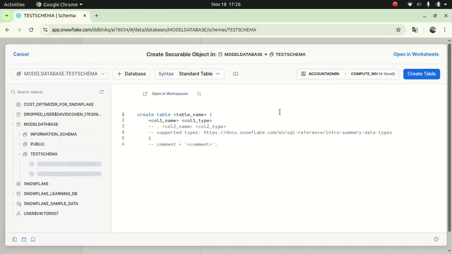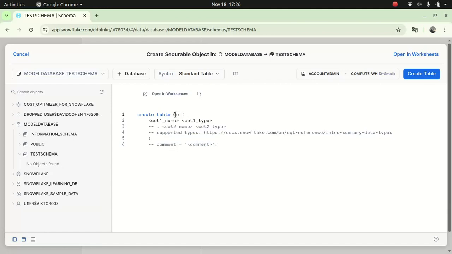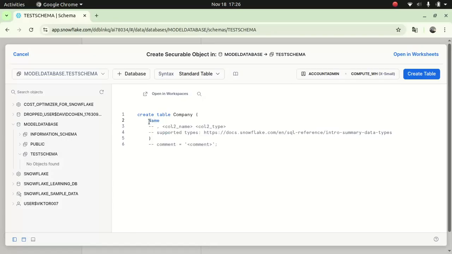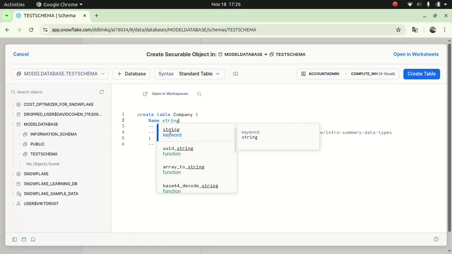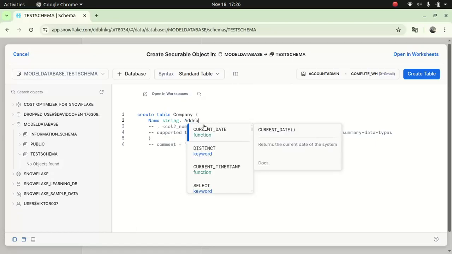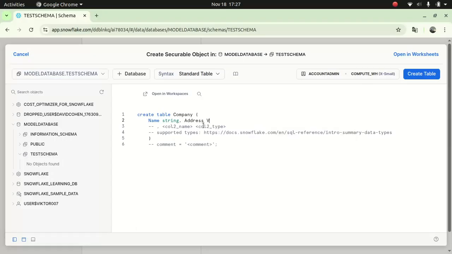Okay, so this is where we will be using some of the SQL query. So create table. Let's say I wanted to create a table called employee. Sorry, let's say company table, right? Company. And what we'll do, we'll say company name, or I'll just put name, and I'll put string, and next column, I would say address, and I would say where.